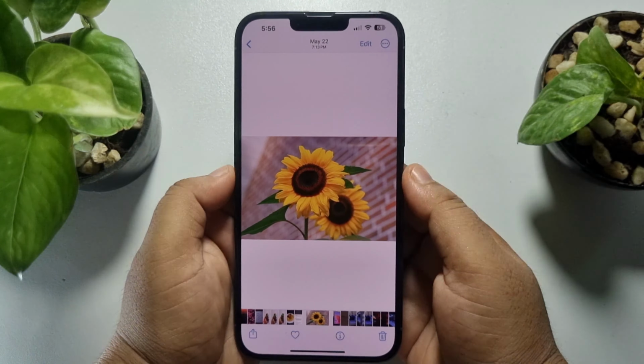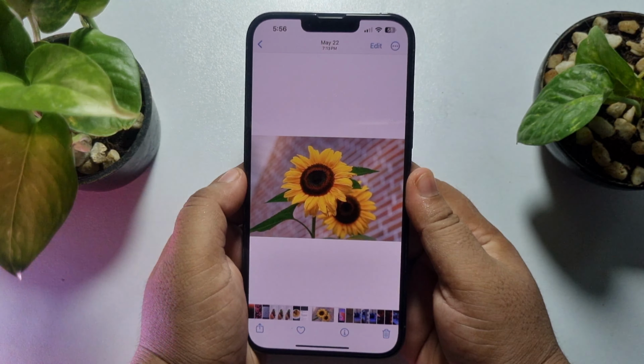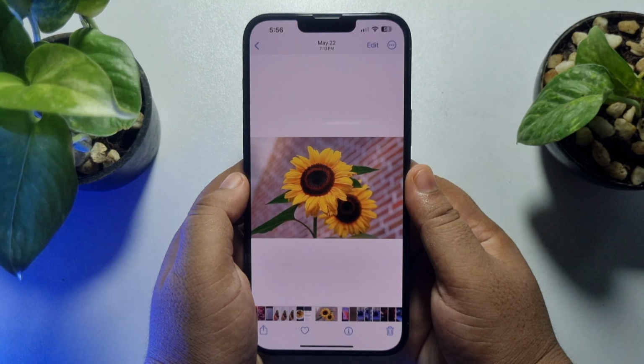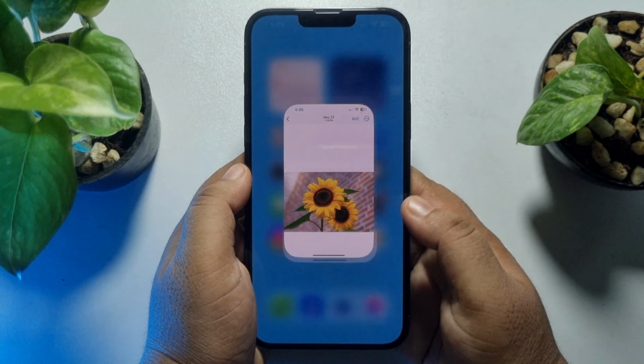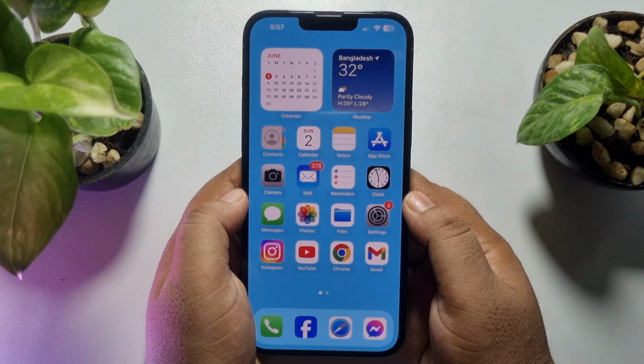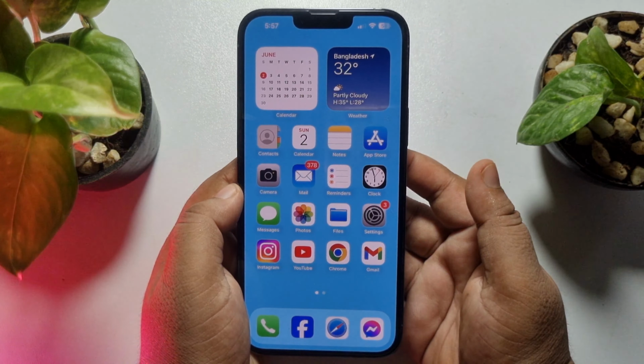Hi, this 5-minute solution is going to show you how to remove the background from a photo on iPhone. Right now I'll show you the easiest way to remove any photo background without downloading any app.